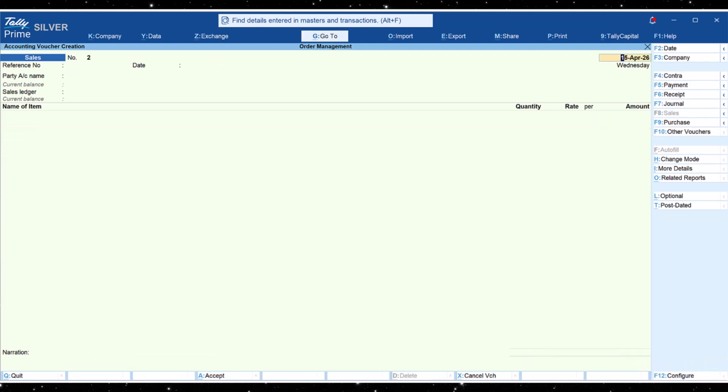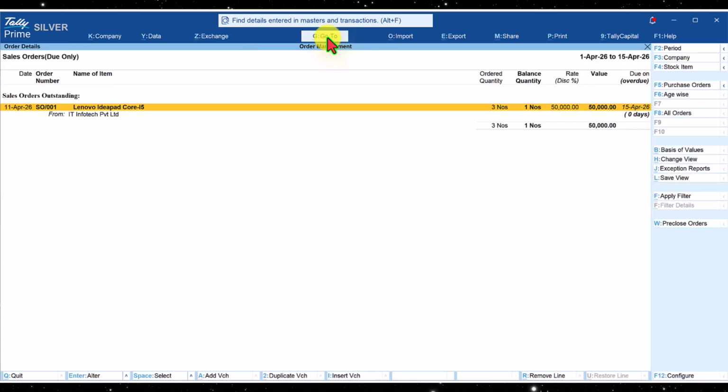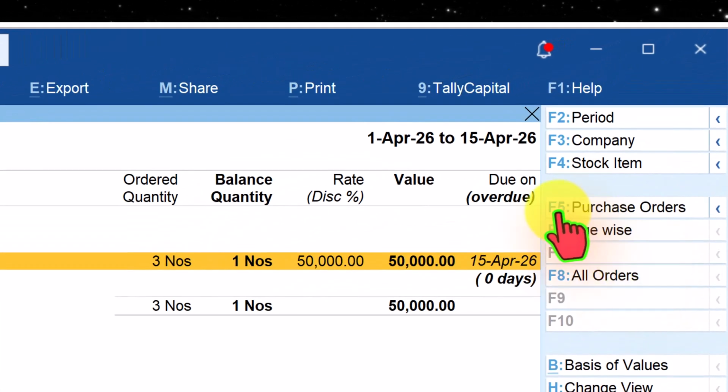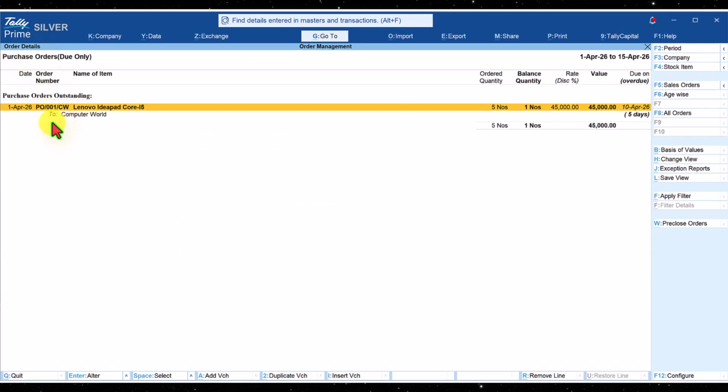Now let us view the pending sales order. This time let us use go to. Click on go to and just type sales order and select sales order due only. And again, you will see out of three numbers of the first item, two is already delivered and one is pending. You can switch between sale order outstanding and purchase order outstanding. All you have to do is on the right hand side button bar, click purchase orders, which is F5. When you click here, you will now see the purchase order. You can view both purchase order outstanding and sale order outstanding in this single report.